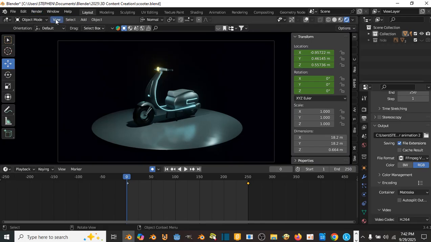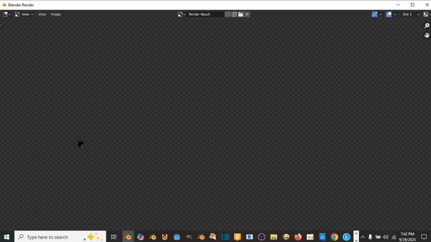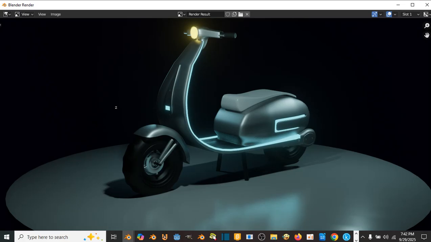But if you are doing this directly, you can just do viewport. If this is what you're looking for, you just do your viewport rendering, and this is very, very fast. If you're using a very powerful system, a 250 frame animation can take less than 10 minutes to render. If you look at my own, it's just rendering 7, 8. This is how it's going.